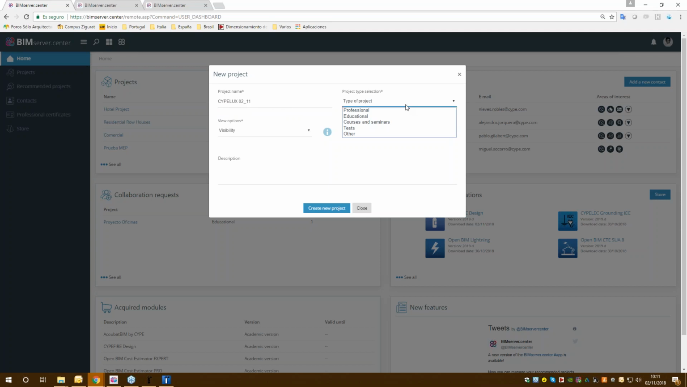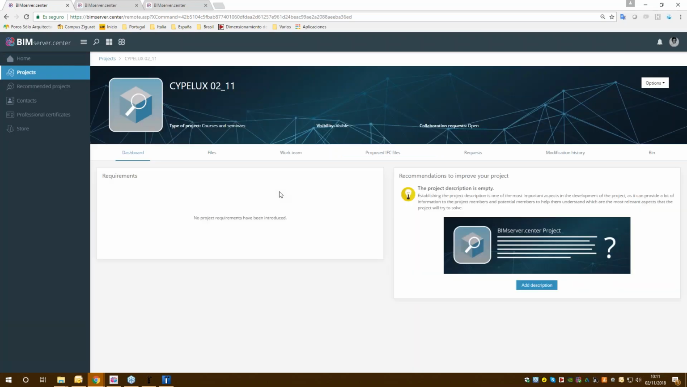We can choose a type of project. In this case, it's a course. We can select the visibility. We can leave the project open to the rest of the people of the platform. In this case, I will leave it open, and we can let the rest of the users ask us to join this project. I create the project. Okay, so now we can start working with this BIM project between CYPELUX and FC Builder.